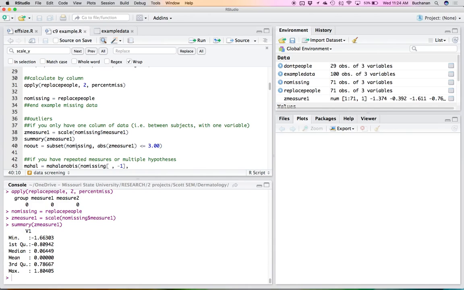So I'm going to subset my no missing data, and I'm going to use the absolute value of z. This makes it so that you only have to do this once, and you don't have to say anything greater than 3 or less than -3. So this just makes it a little easier for you, but the absolute value is important. Otherwise, you'll only chop off the top and not the bottom too. So anything that is less than or equal to an absolute value of 3.